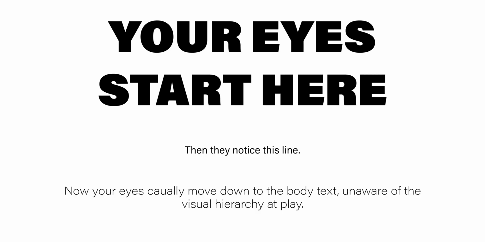Users define the visual hierarchy of a website or app. The item that first grabs the eye's attention is at the top of the hierarchy. So that is what hierarchy is all about.